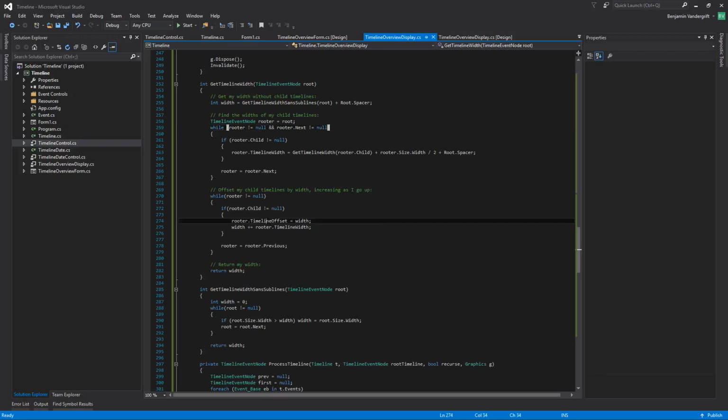This is where I set the offset. So this needs to... I calculated the width wrong. Okay, I don't need this. I'm going to just set this to 0.